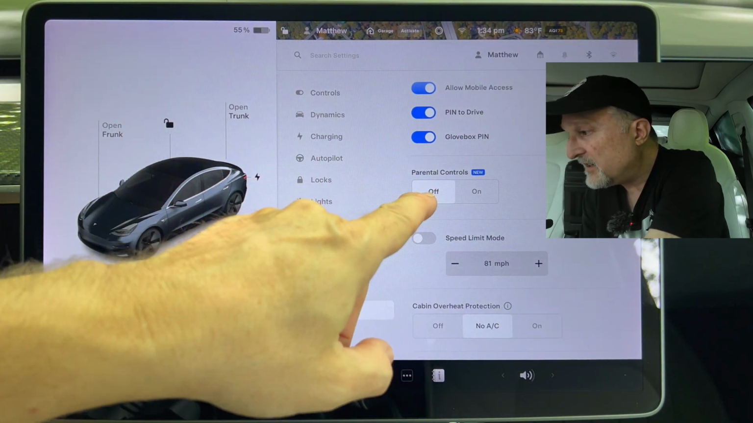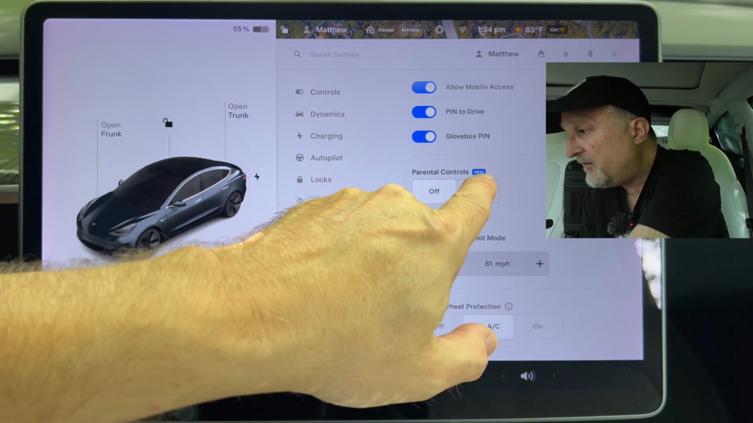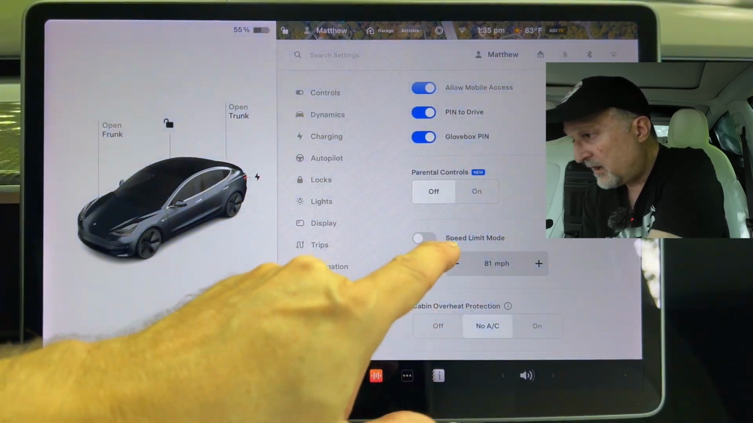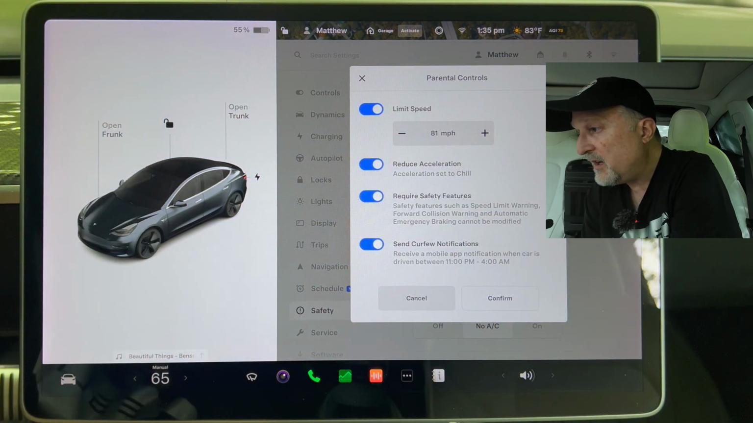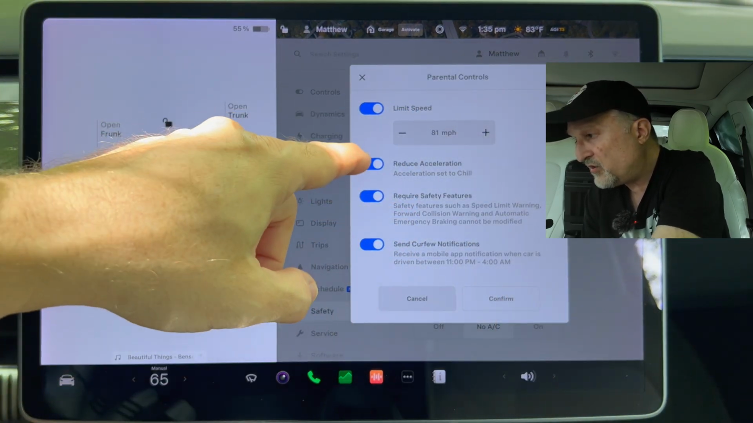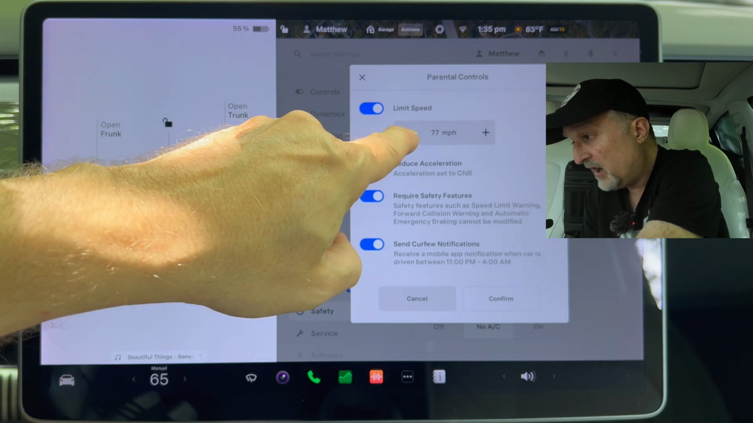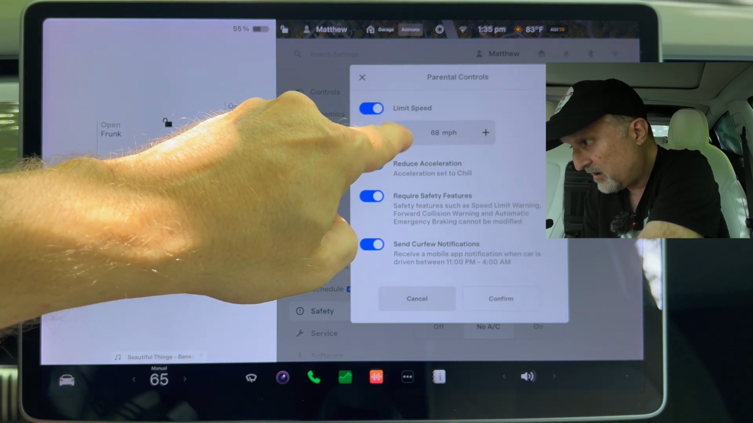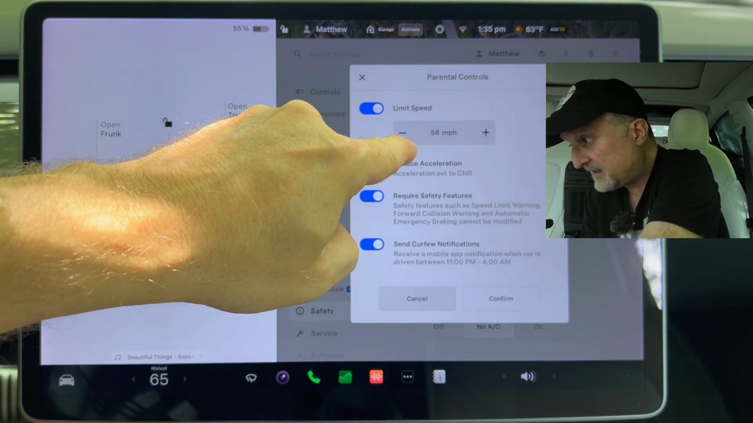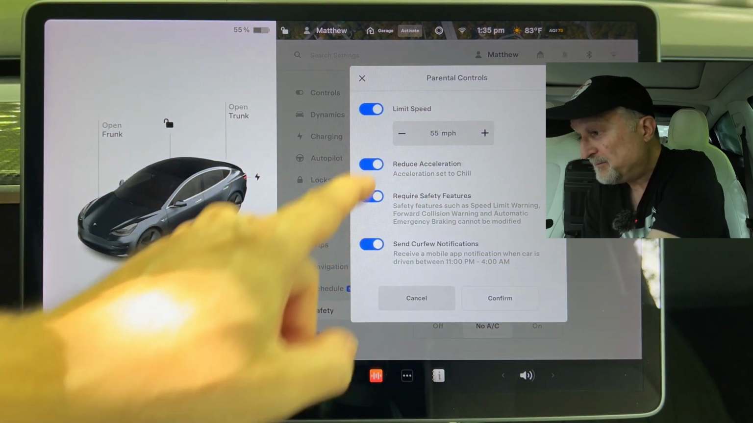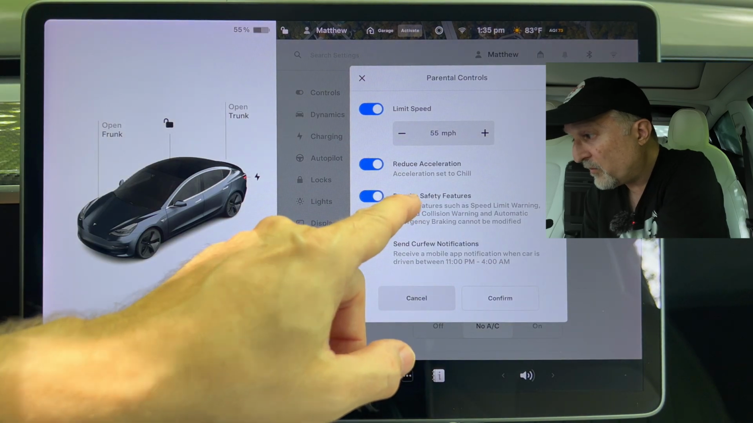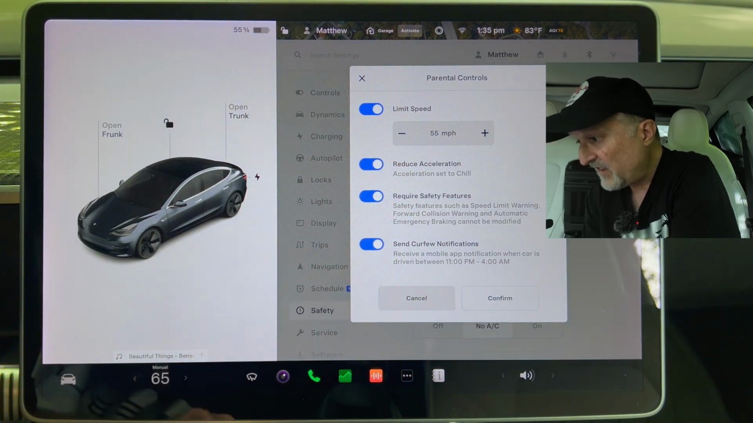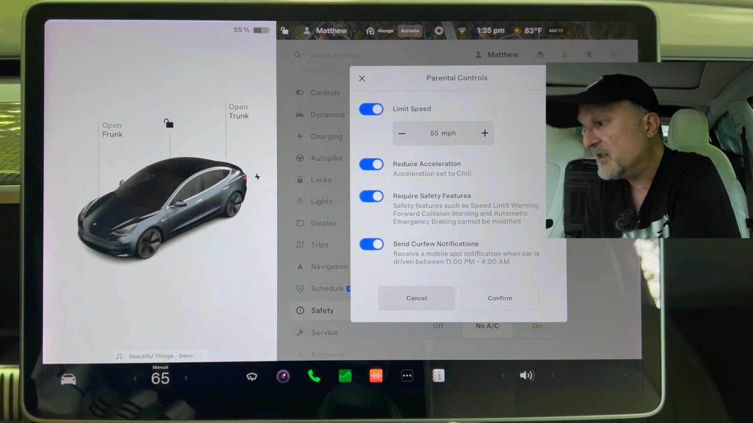Now you'll scroll down the list and you'll see this new item here. It even has a little new marker next to it. Then you can switch to on if you wish to turn it on, and then it gives you a number of different things you can set. So if I want to be especially cruel with my kids, I can set the speed limit to 55. I can have reduce acceleration on, require safety features, and send curfew notifications.